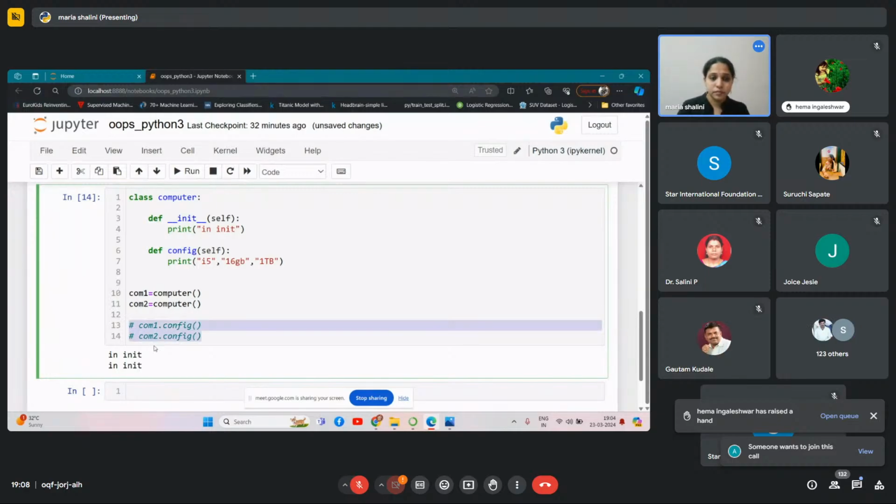Okay. Now let's see what we can do next. Okay, so I told that. Okay, now we'll go with the attributes.